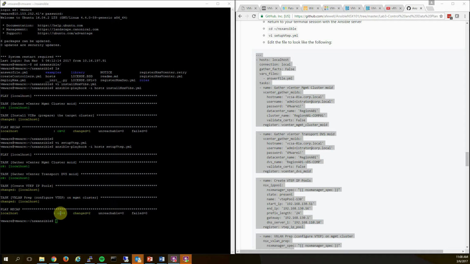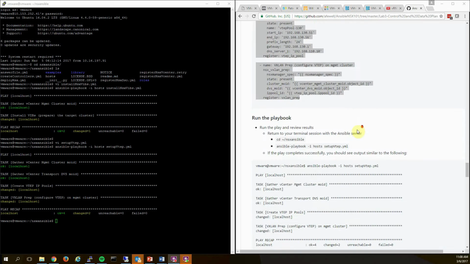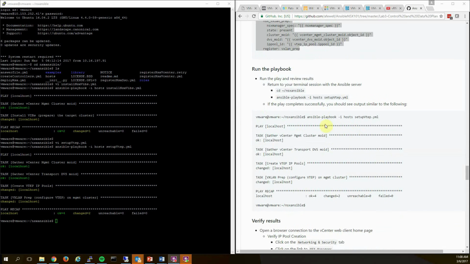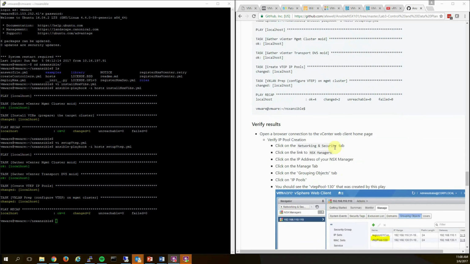We saw 4 tasks completed okay. 2 of them resulted in changes, which is exactly what we wanted, right? Because these 2 gather ID tasks don't result in change, so they're just okay. We created our IP pool, did our VXLAN prep, made those changes, and most importantly, 0 unreachable, 0 failed. So we can go over here and see that it looks just like our output in the course materials.